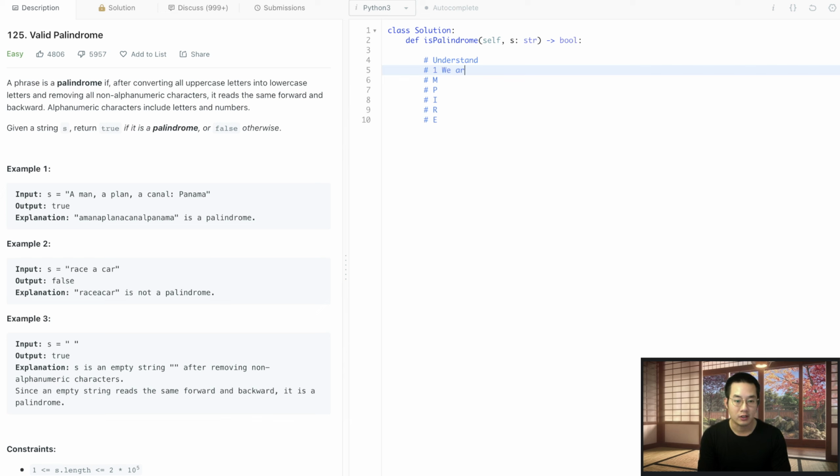So one, we are checking for lowercase, alphanumerical characters.